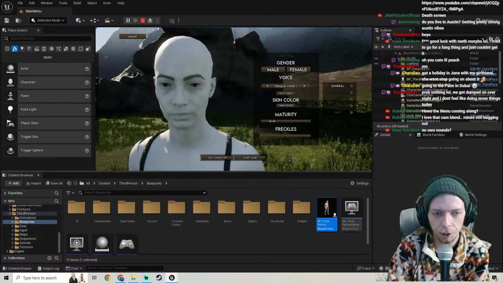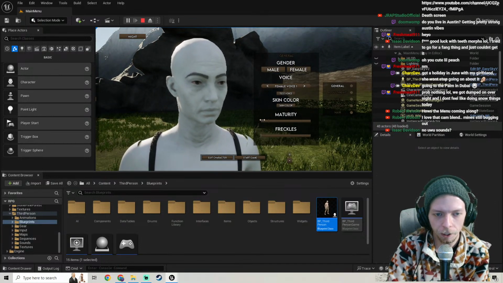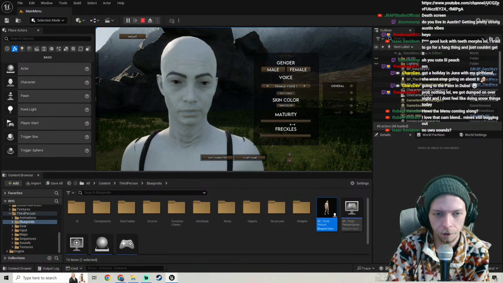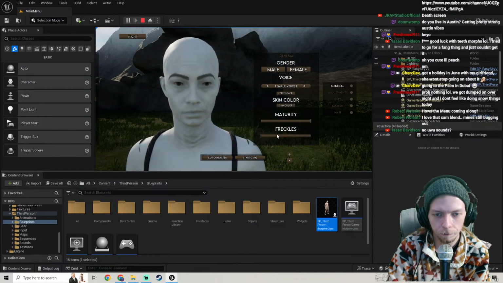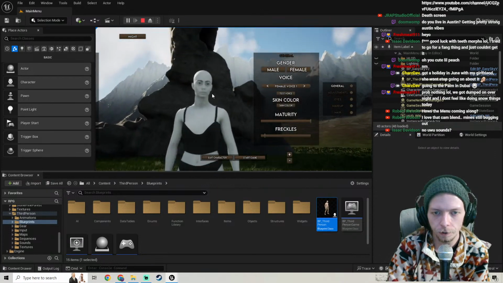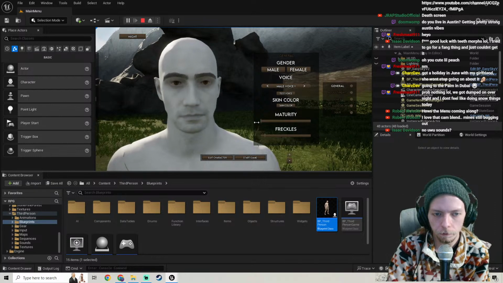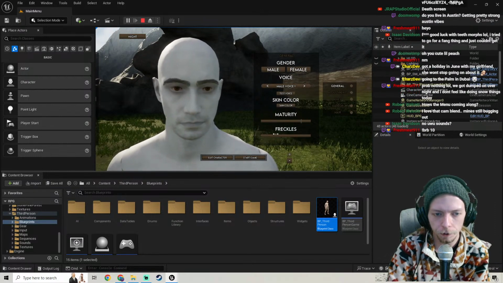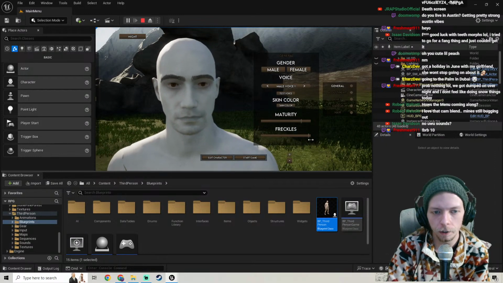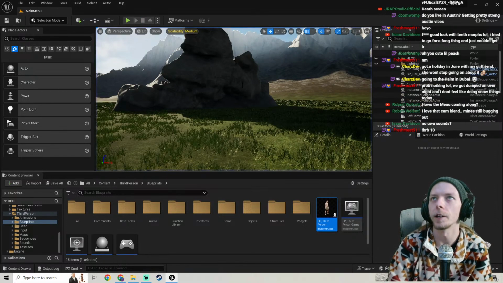So we got maturity. I'm fixing some things with the maturity, but you can tell you get some wrinkles if you boost the maturity up. And we got freckles. I don't think freckles are working on female right now, so let me change to male. Oh, maturity's broken right now on him too, because I'm making some changes to it. I'm working on the maturity and freckles right now.